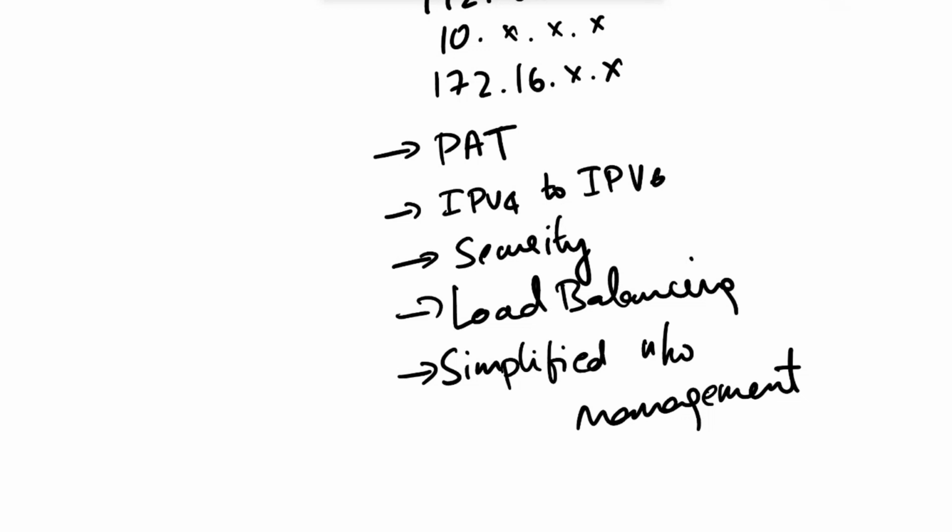So, in summary, NAT, that is Network Address Translation, is a critical networking technique used to conserve public IP addresses, enhance security, and enable the coexistence of private and public networks. It is widely employed in home networks and corporate environments to facilitate communication between devices within a private network and external networks like the internet, while providing a level of address and security management.